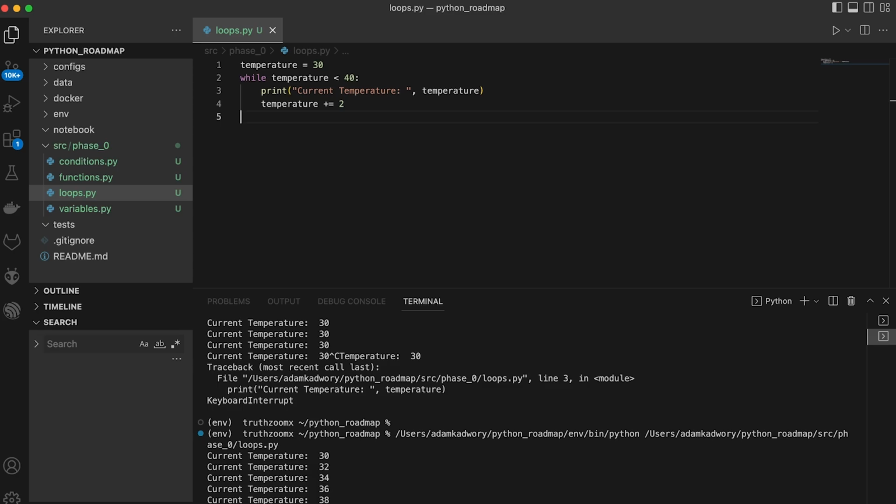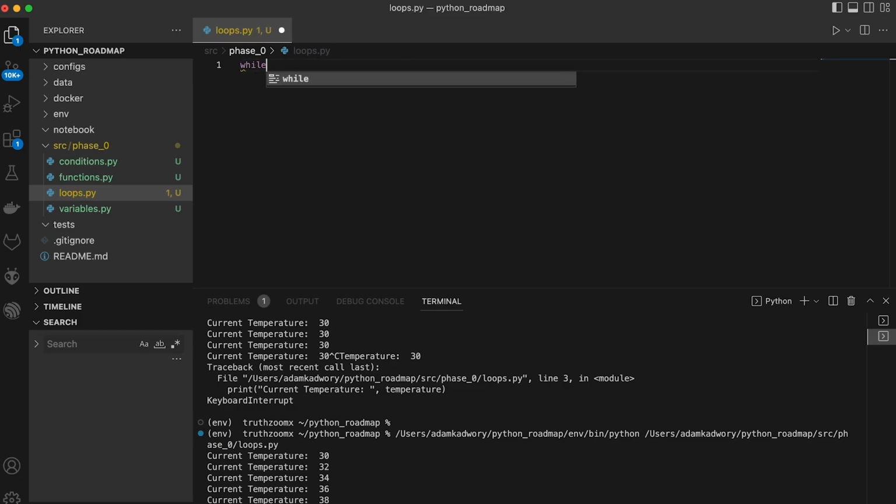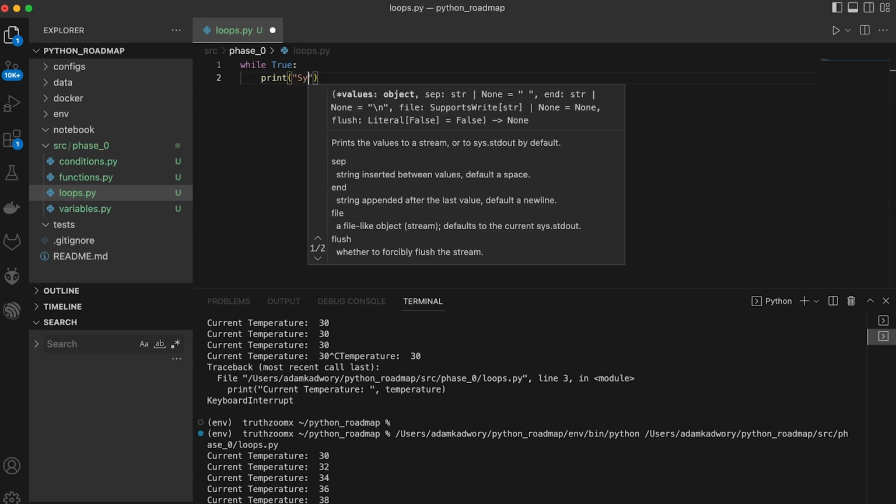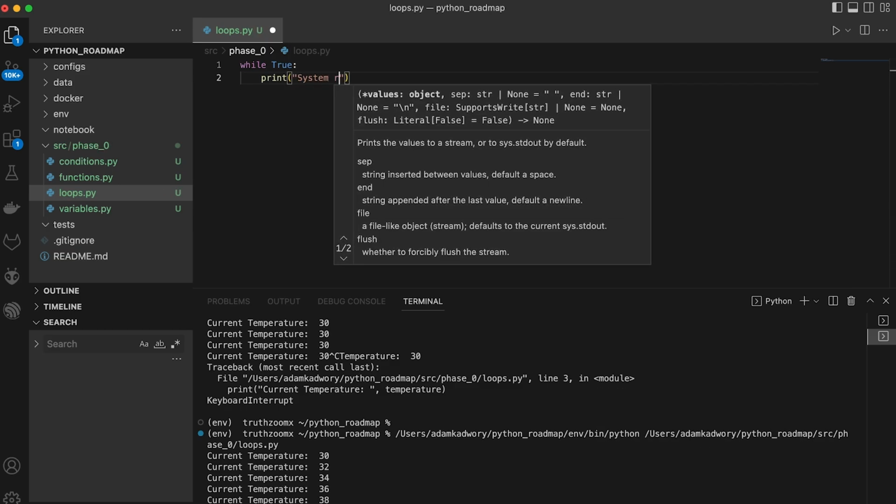But there is something interesting. Sometimes we actually want a loop to run forever. I'm going to write something that looks dangerous. Let's do this. While True, print "system running".